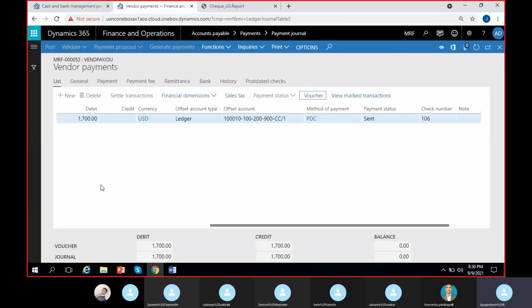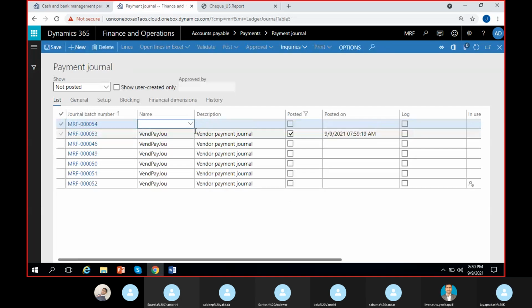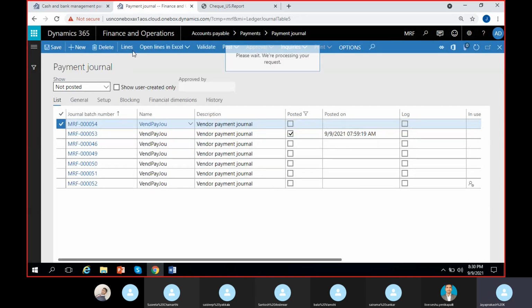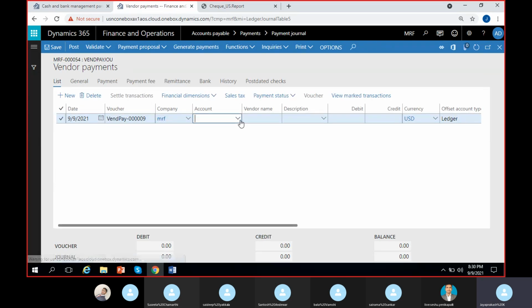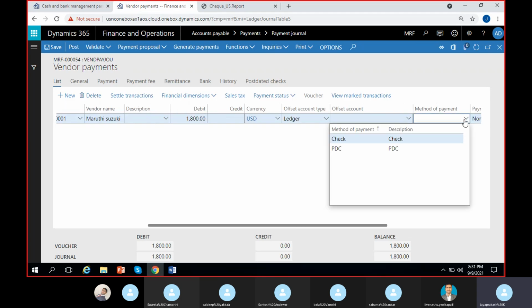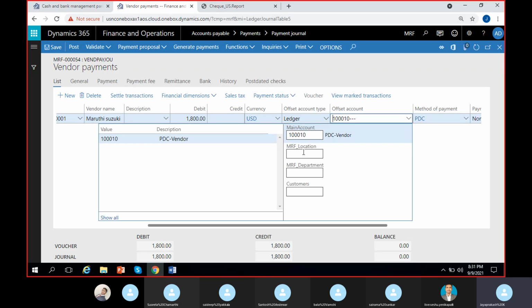Before that, we'll post one more post-dated check quickly. Click new, select vendor payment journal, go to lines, select the vendor account and give some amount, say $1,800. Select the method of payment as PDC directly. You'll get the offset account. And for this offset account, let's give these dimensions.